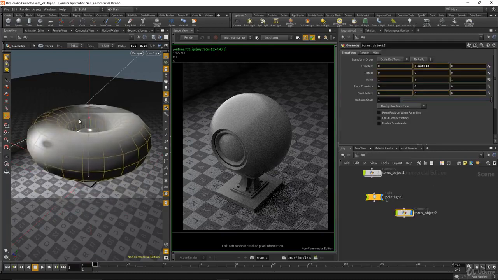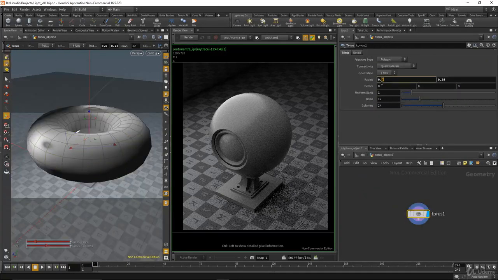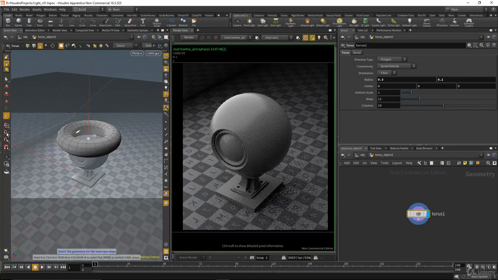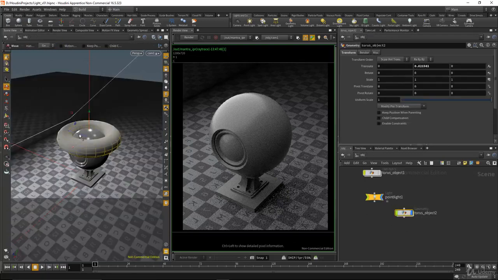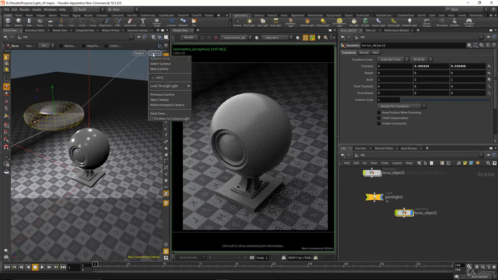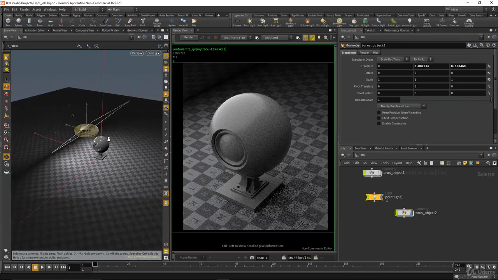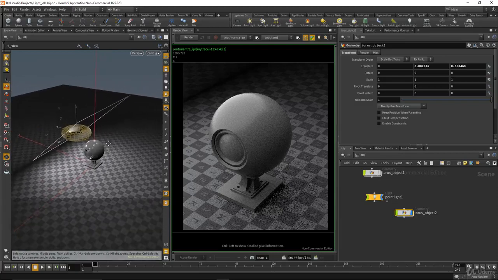And let's move the torus a little bit up, and let's dive inside and decrease the size. For example, this one to 0.3 and this one to 1, and let's move it. Let's go to object level and let's move it to the left a little bit, and let's adjust the camera. So make sure you are inside the camera and click lock, and I will move my camera a little bit far so I can see it.